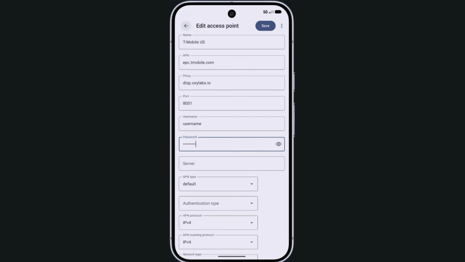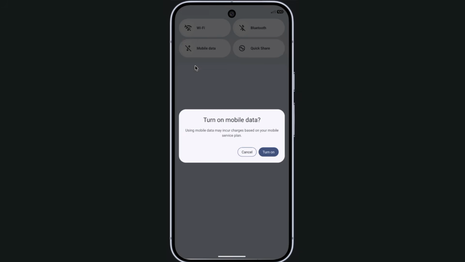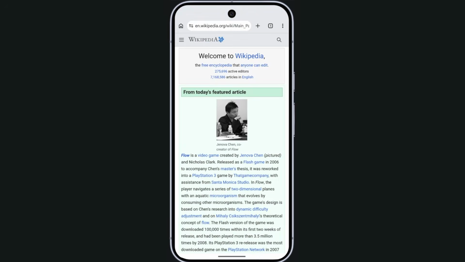Once everything is filled in, tap Save in the top right corner. To apply the changes, turn your mobile connection off and back on again. Finally, open your browser. If prompted, enter your credentials. And you're all set. Your mobile network is now running through a proxy.